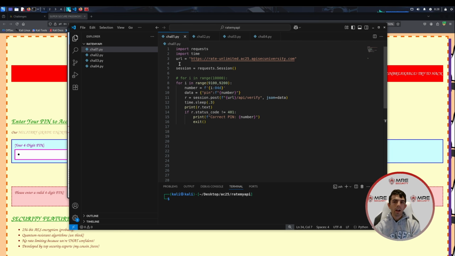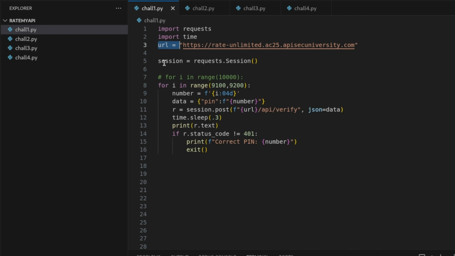Python script. So here I've created a very basic Python script and we're going to go through it together. You just grab the URL and you create a session within the requests module of Python. And then for this case, I don't want to brute force all 10,000, but if you wanted to, you could just put this line, for i in range 10,000. And that's going to go about brute forcing 1 through 9999.